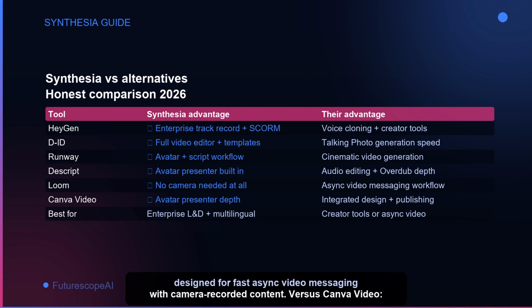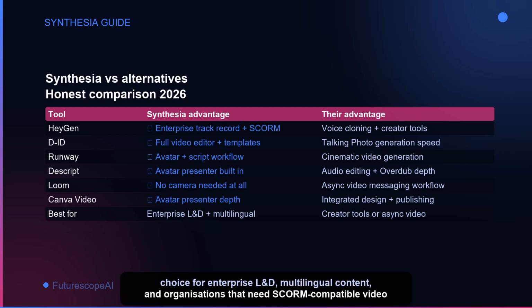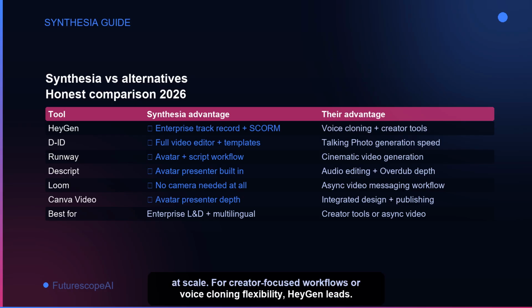Versus Canva Video, Synthesia has deeper avatar presenter capabilities. Canva integrates design, animation, and social publishing in one workflow. The honest summary: Synthesia is the clear choice for enterprise L&D, multilingual content, and organizations that need SCORM-compatible video at scale. For creator-focused workflows or voice cloning flexibility, HeyGen leads.